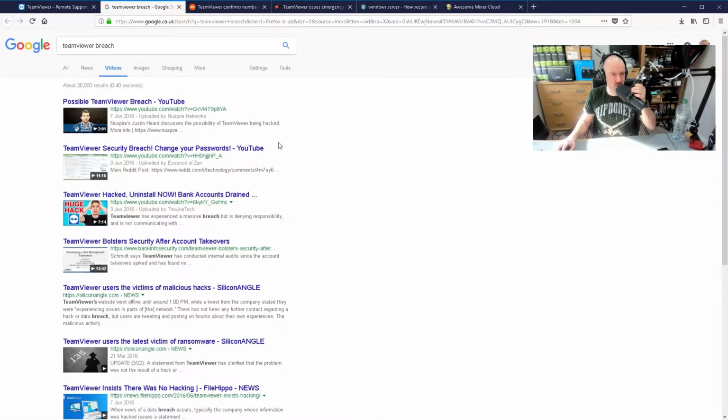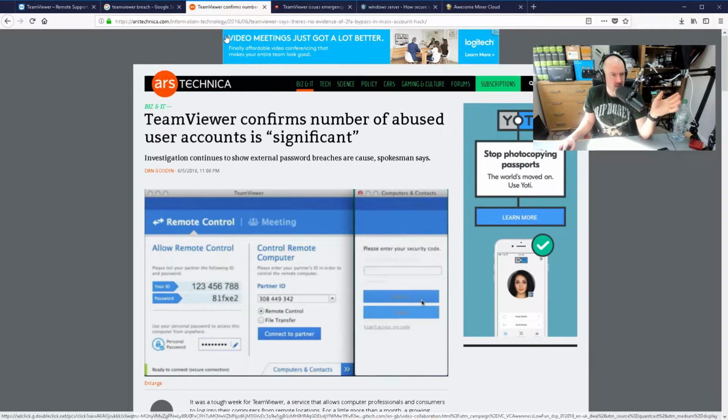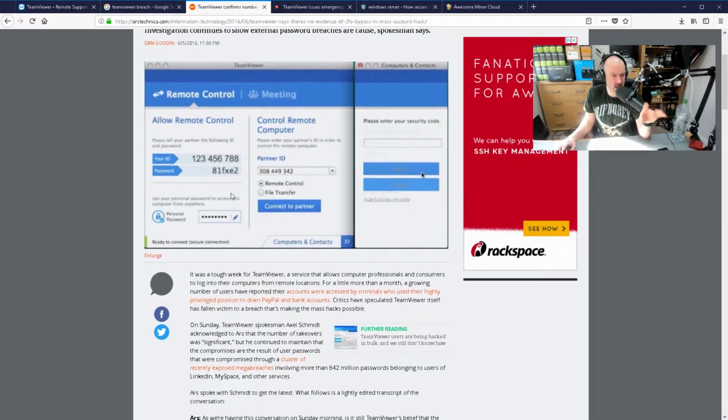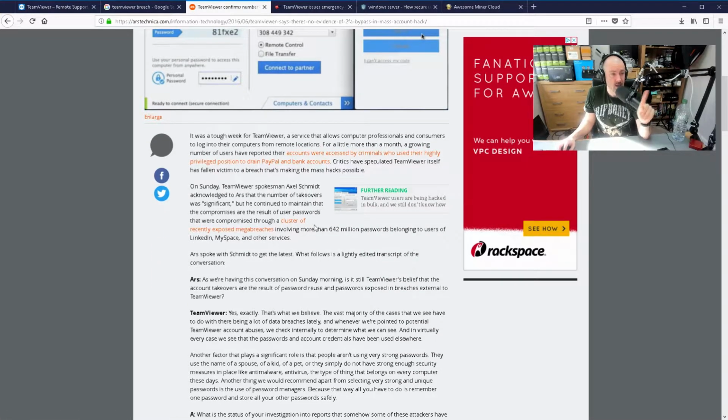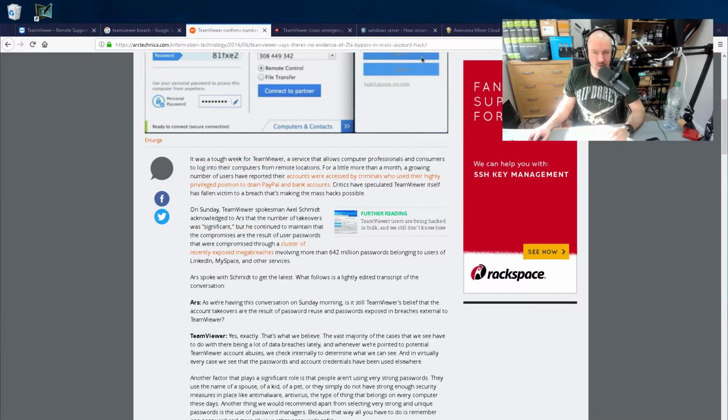About a year and a half ago, 2016, there were a lot of videos saying that TeamViewer got hacked and people were in a really bad situation. They came out initially and said that they were encrypted and that this couldn't happen, and then they came out and said that it was basically, what was it? Cluster of recently exposed mega breaches. Basically, it was because the passwords were too easy. This is what TeamViewer said. They said that whilst it was a security issue, they came out with an official statement and said that, well, it wasn't really us. Our security has encryption, it's got all these other things.